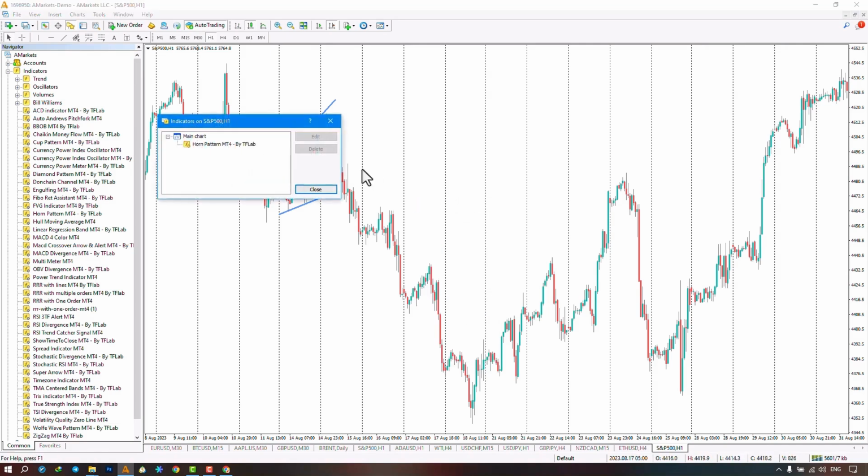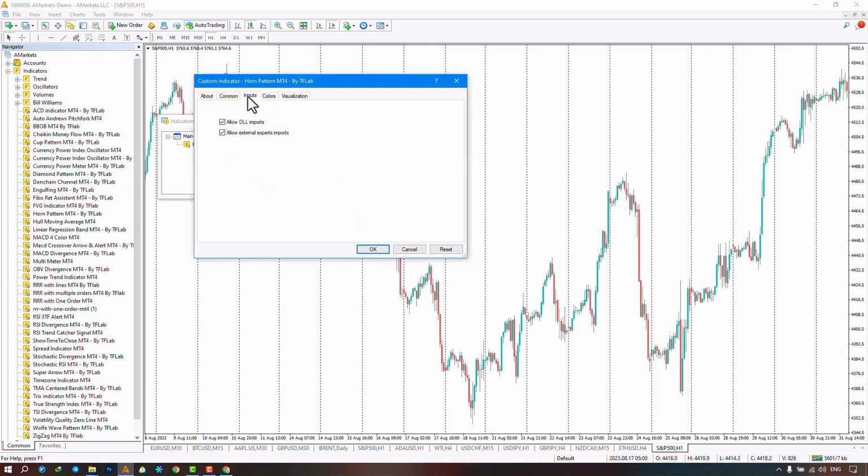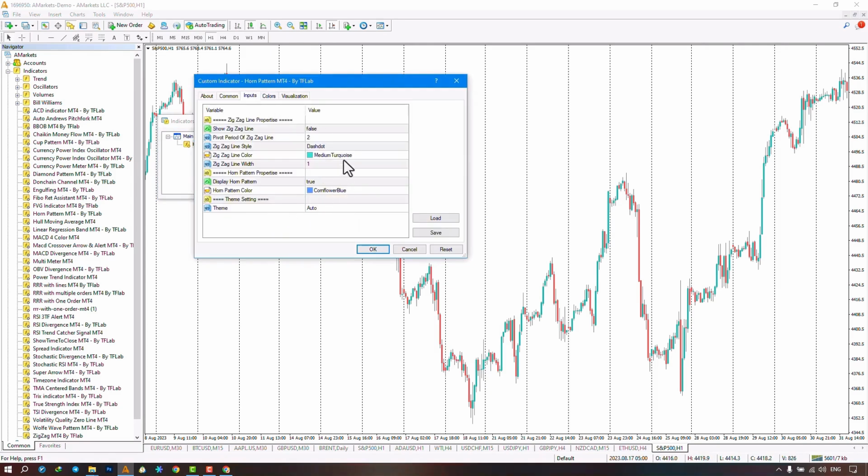In the settings, under the Input section, there are options available. The first part relates to the settings of the zigzag indicator, including showing or hiding zigzag lines, setting the period of zigzag lines, and the type of zigzag line drawing, which can be dashed, dotted, solid, and various other styles. The next section pertains to the color settings of the zigzag lines, which you can change to your preferred color, and you can also adjust the thickness of the zigzag lines.